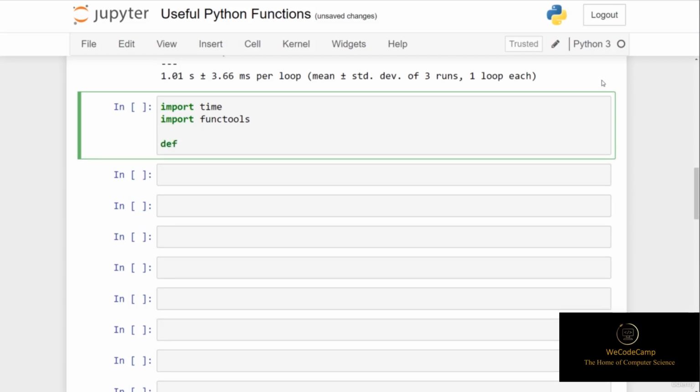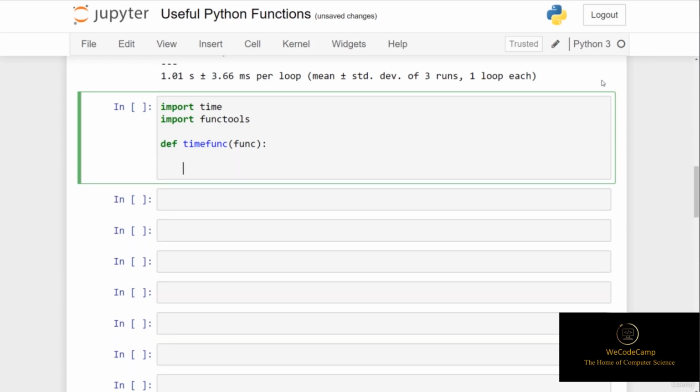So if I first of all define a function called timeFunc, and in parentheses pass in a parameter called func, in other words this will accept a function, I can then include a nested function, so we'll put def time_closure. So we're going to be creating a closure inside of this function. I can then pass in *args, **kwargs, and we saw this in the decorators section.